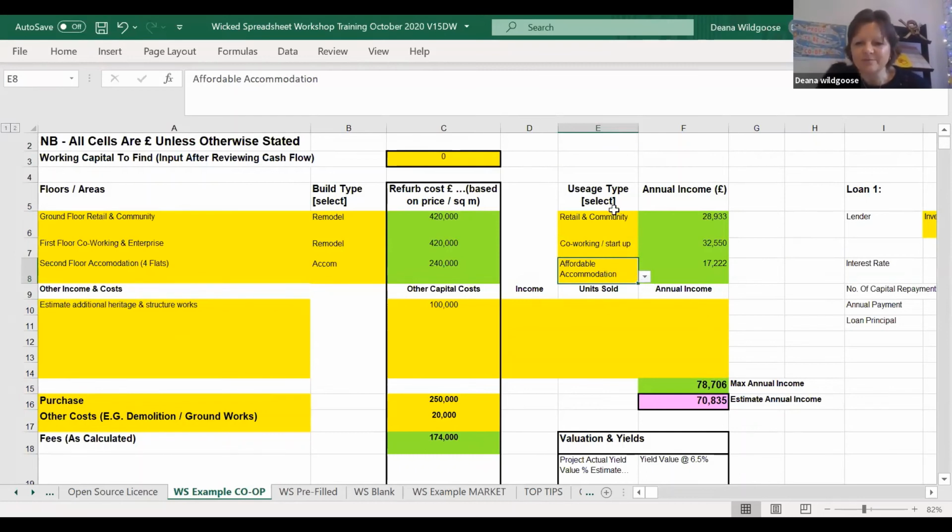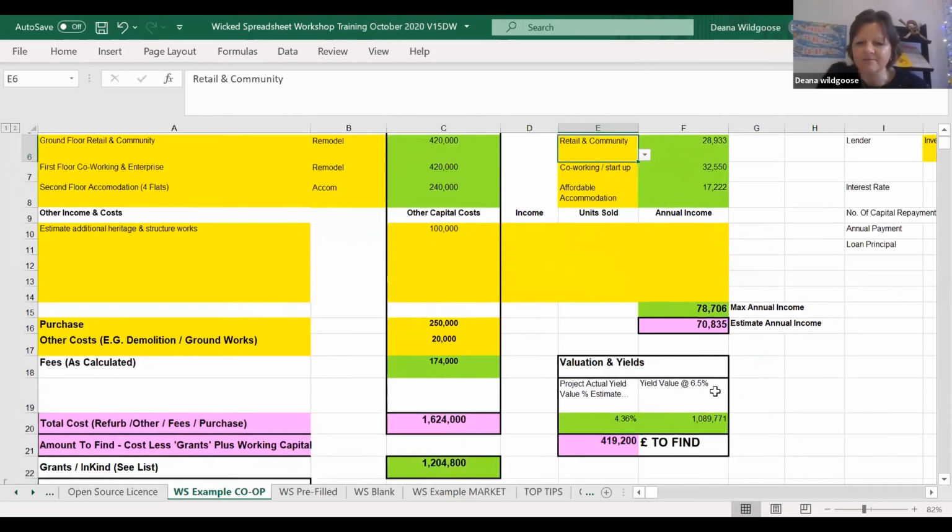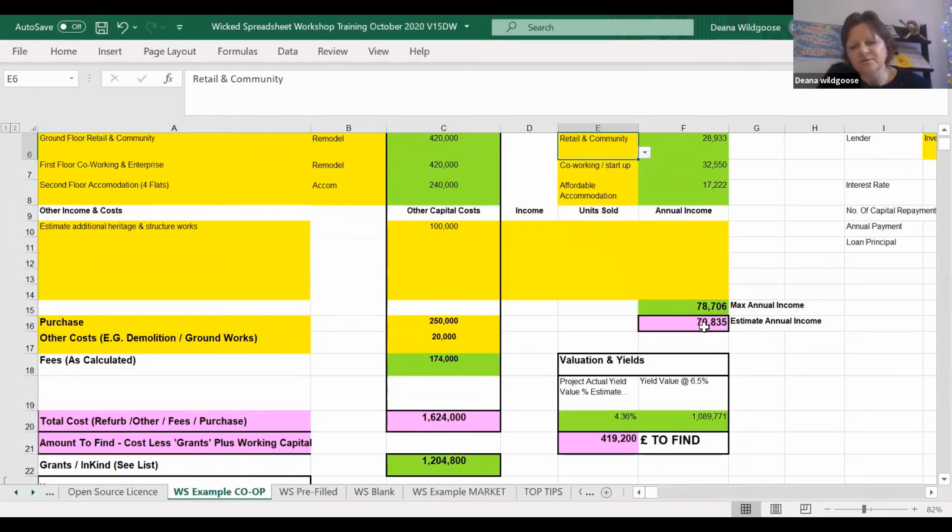And again, you've put these prices in below, so when you click on one of these, you're already pre-selecting the price, which will then give you your annual income. That then gives you your maximum annual income, which gets changed by the voids in tenancies. So it's already built in. If you put the voids in tenancies as 0, you'd get 78,000 as your estimate annual income.